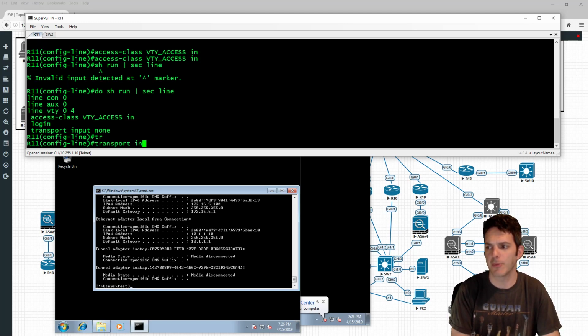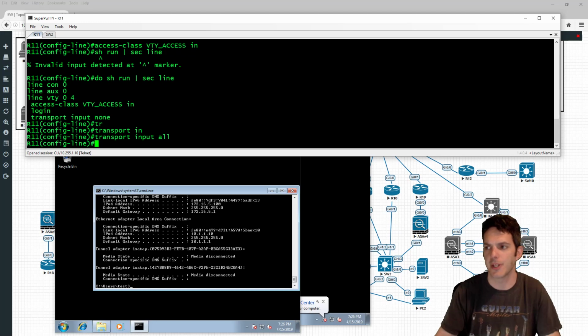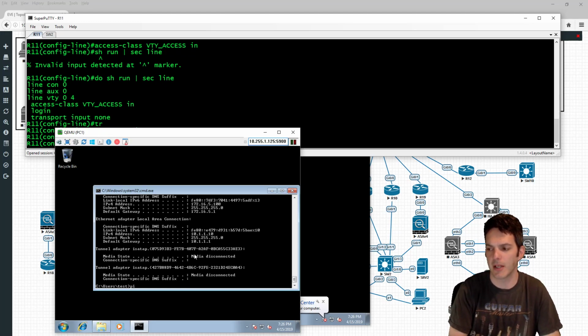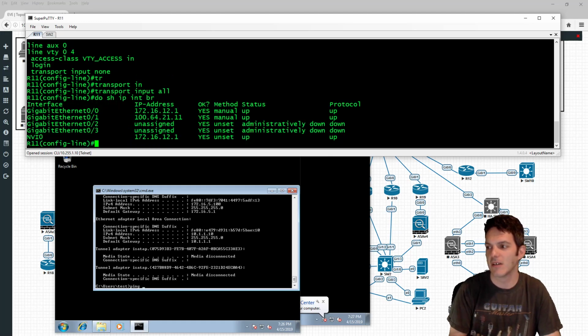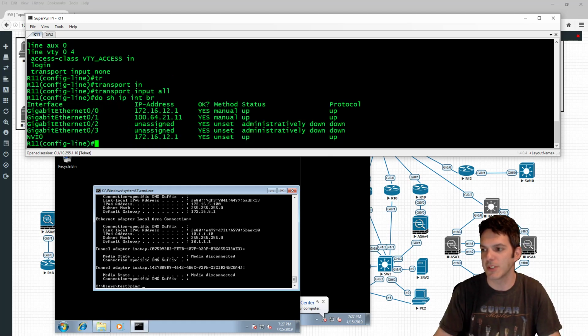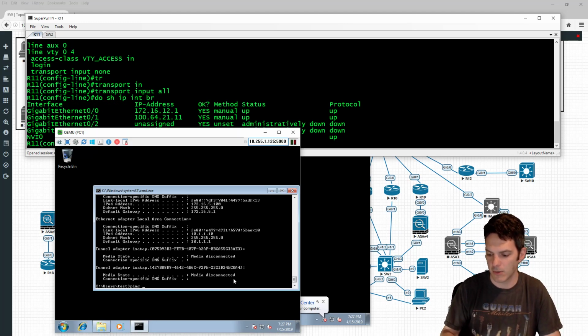So transport input is going to be all, just for the simple fact that I need to test this. So let's just make sure that we can ping. What's the IP address? I forgot. Do show IP interface brief. This is going to be 172.16.12.1. So ping 172.16.12.1.